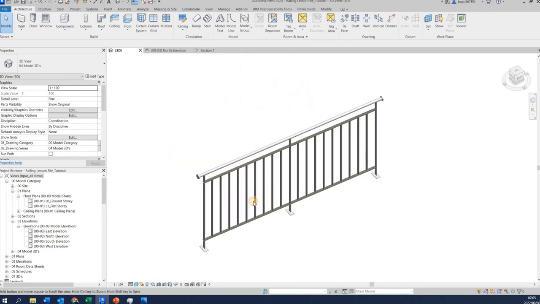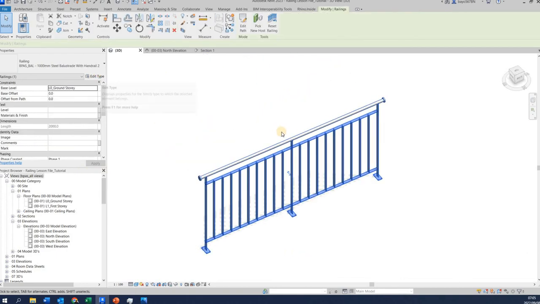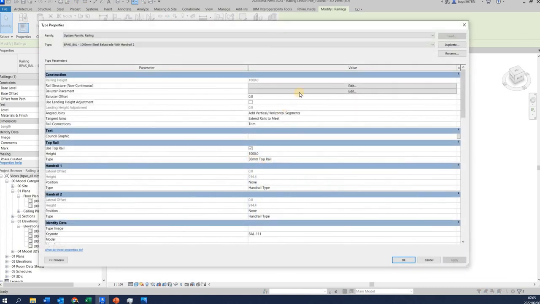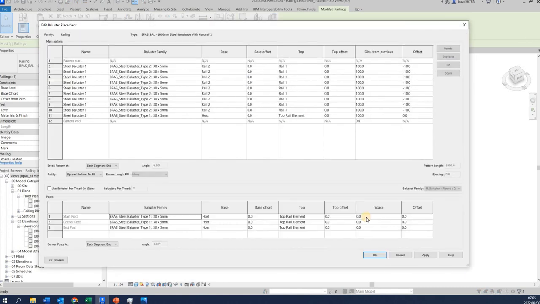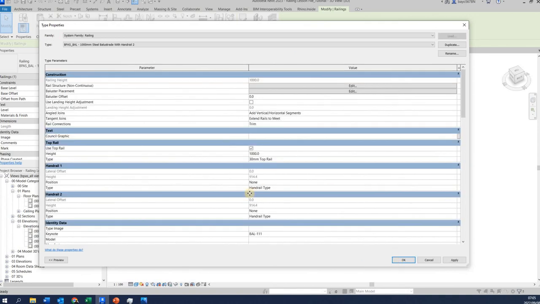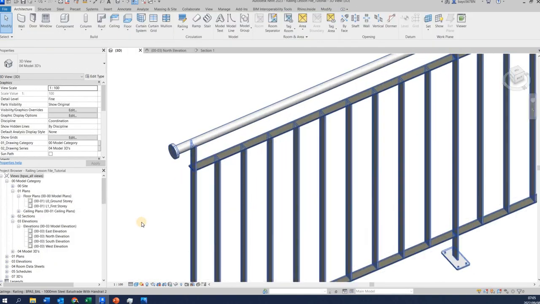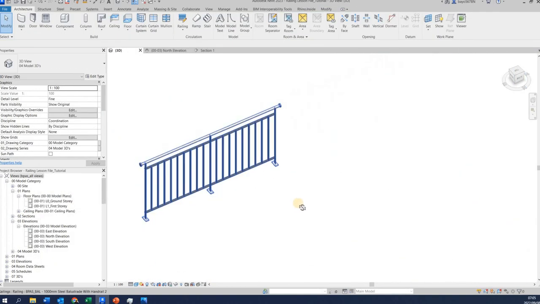Okay, so then I'll just go back in here, edit type, then to baluster placement, and give that a space of 2.5. Alright, then this will be for the corner post, so it meets neatly at the corners, minus 30, and this will be minus 2.5. Okay. And now, all should be meeting neatly. You can see, perfect.